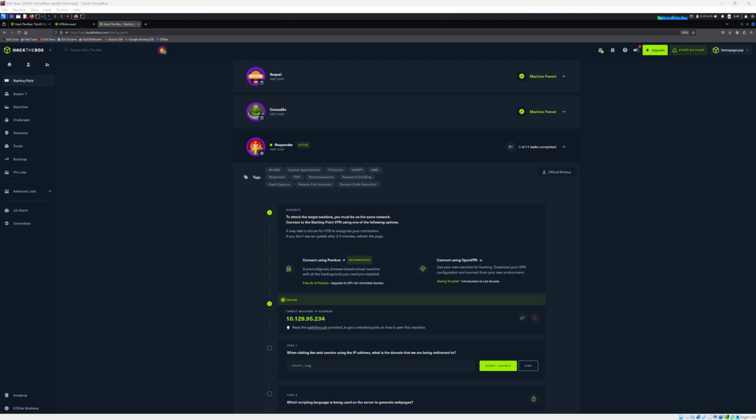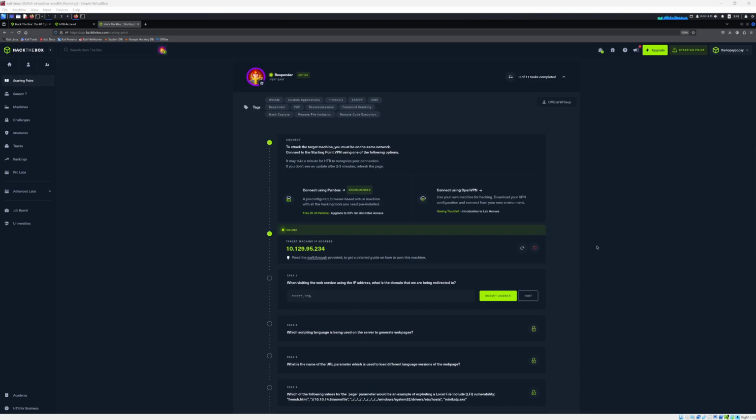We are doing Responder, and let me tell you, I actually had to learn stuff to complete this machine. So we're going to start out with the first question. When visiting the web service using the IP address, what is the domain that we're being redirected to? Unironically, immediately I had to have a quick look at researching.